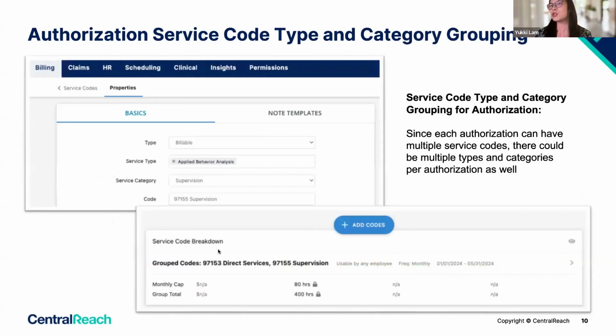Okay, just two more pieces of information before we dive into the dashboard. One thing I want to remind everyone, we also use the service code type and category here. You will be able to look at authorization by supervision only, or parent training only, or direct therapy. So if you haven't categorized your service codes, I highly recommend you do it. Your CSL will be able to walk you through it, because a lot of our dashboard is using this breakdown to help us.